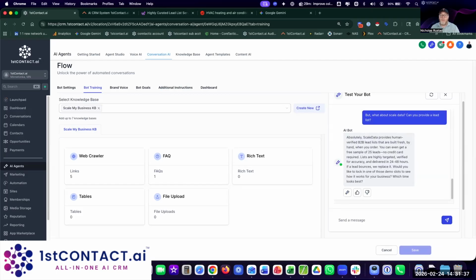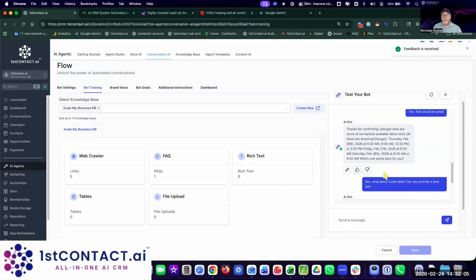Absolutely. Scale Data provides human verified B2B lead lists that are built fresh by hand when you order, just like a nice hot hamburger. You can even get a free sample of 25 leads if you sign up on the website. And we deliver them within 24 to 48 hours because we verify everything like 4 times. And again, coming right back to the demo, can we get you into a demo? We want to do that. Real important, but all this is great.